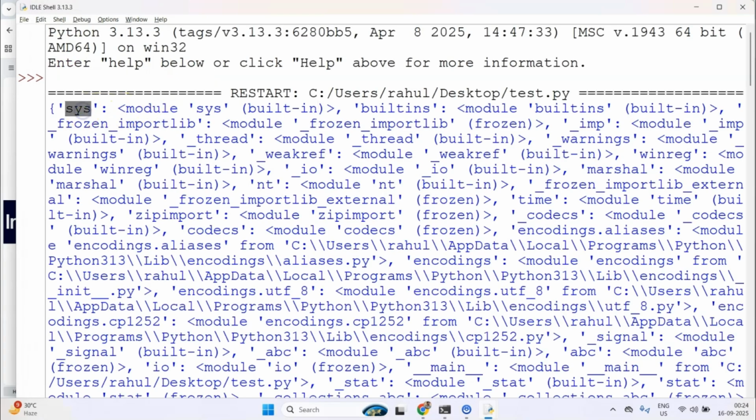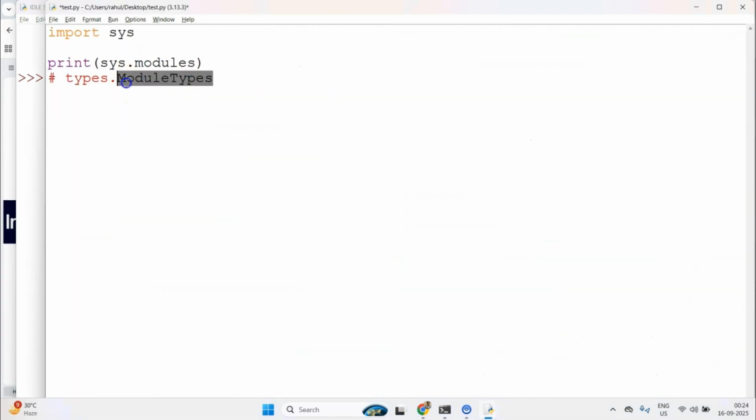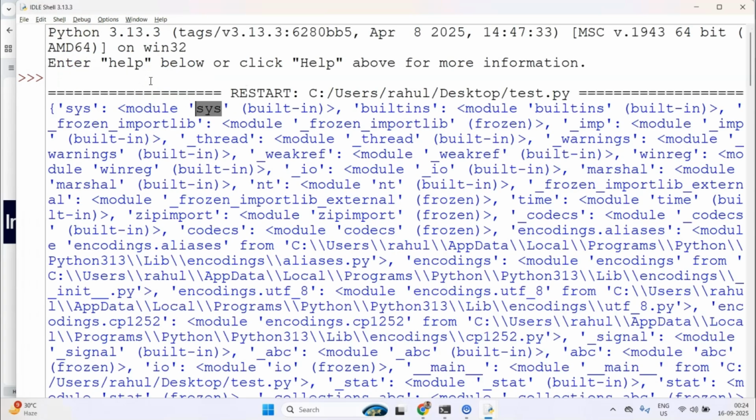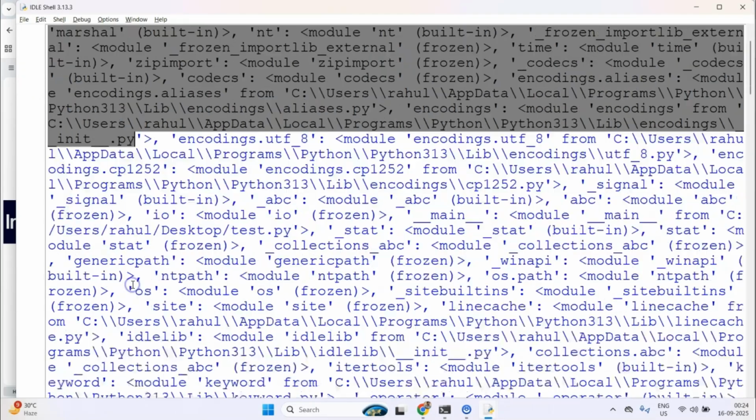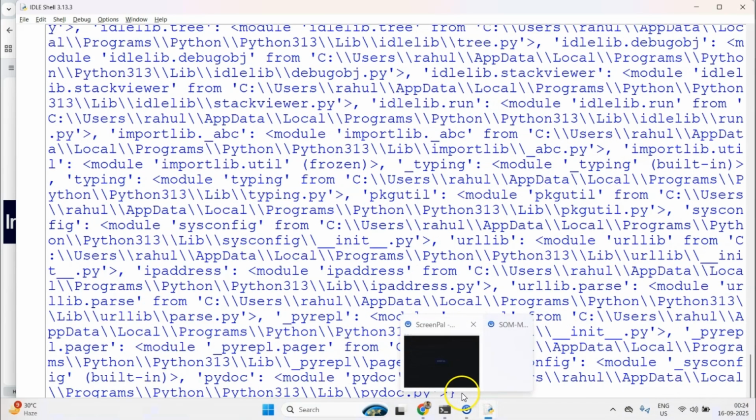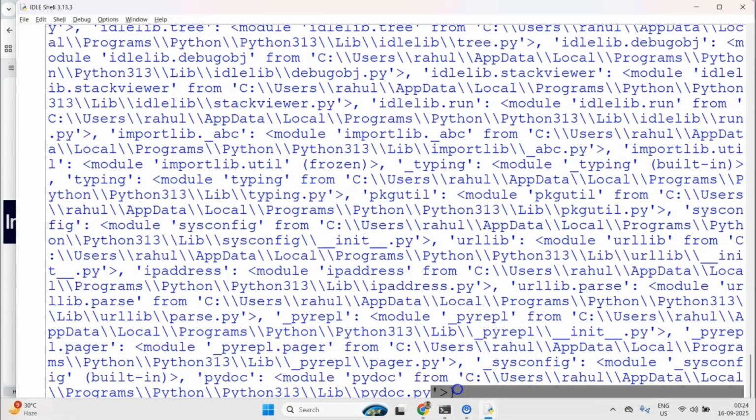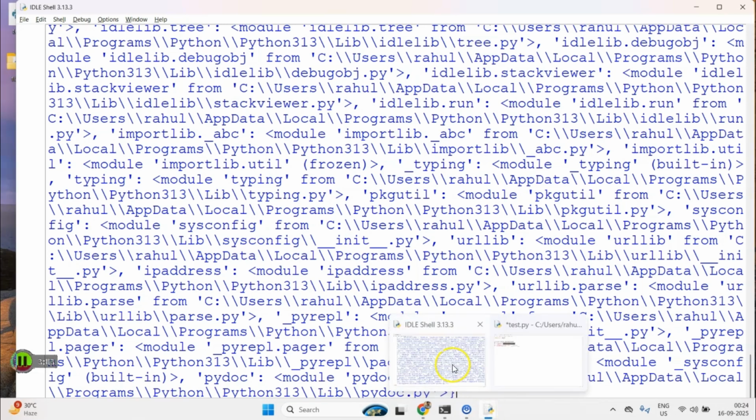Each of these keys has a value which has this type called module type. This module type has one namespace. In other words, that namespace can be accessed through its __dict__ property. This property will give us access to all the methods and definitions defined for a particular module. Coming back to my point, this sys.modules has already loaded some pre-built or built-in modules.